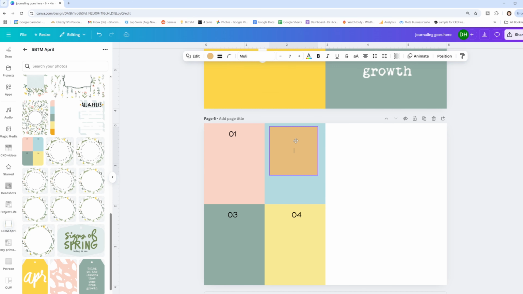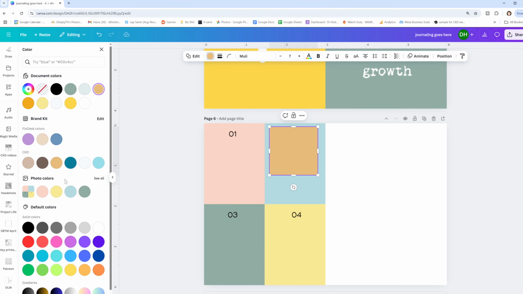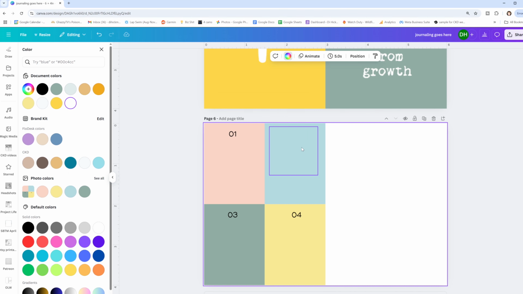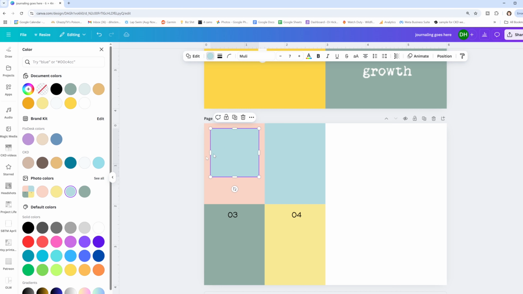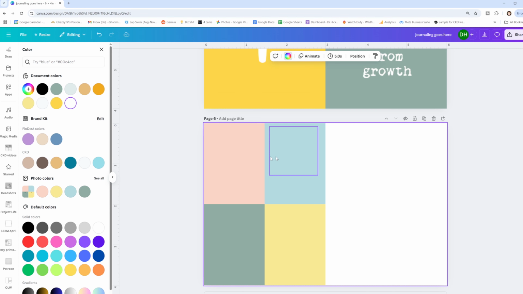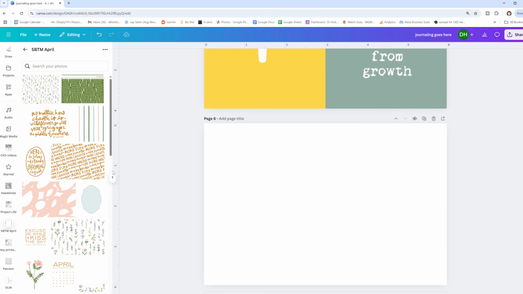Little rectangle. Change the color to blue. Change the color to the coral. Change the color to that sea foam. And then change it to the yellow. Now, you can just print it and you're done. I think that shows you pretty much everything that you can do there.